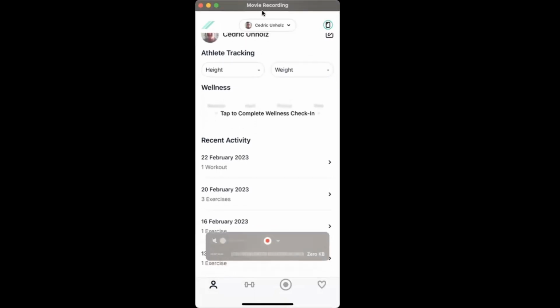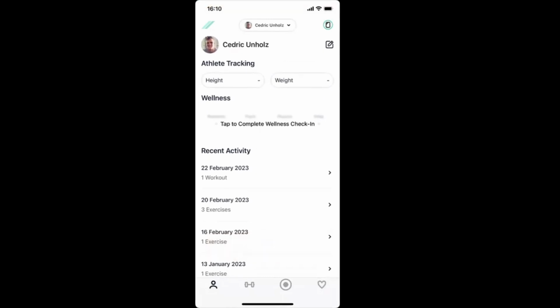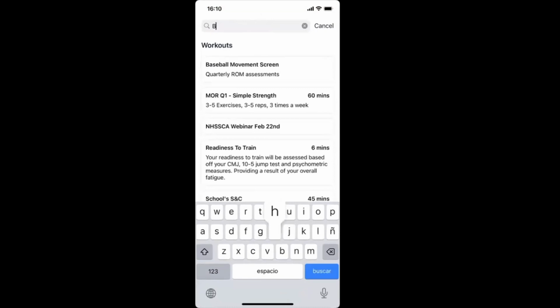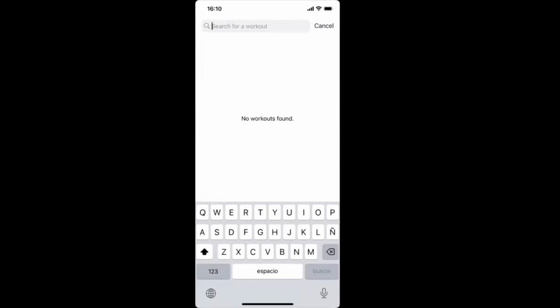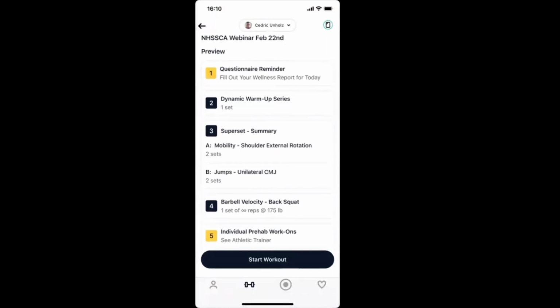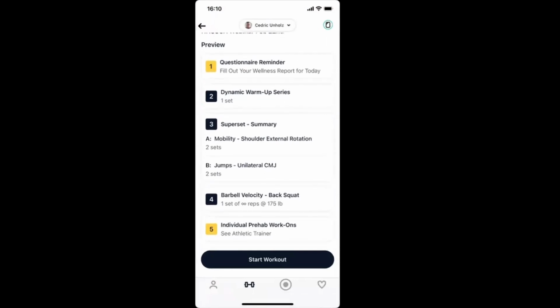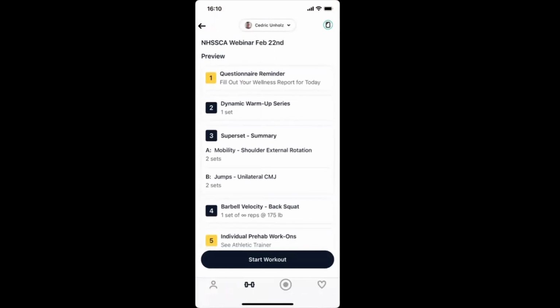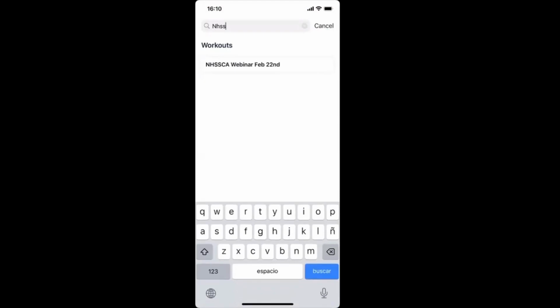So this is the Output app. As we saw before, if we click into the workouts, and go into the NHSSCA workout that I just showed on the screen, we get an overview of the flow, and we'll also be able to see the reminders that we had for the day. So for example, if I have this questionnaire reminder, I can go back to my profile.